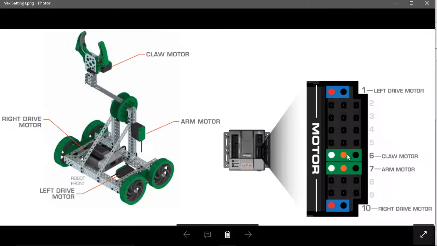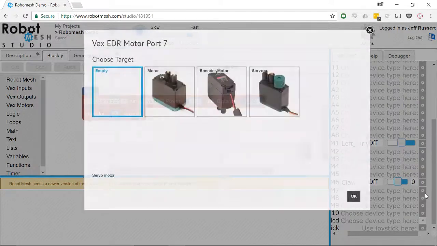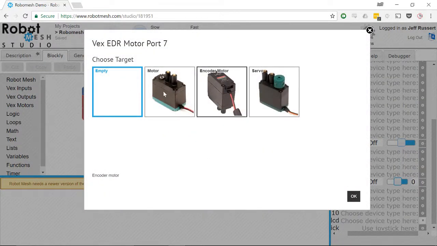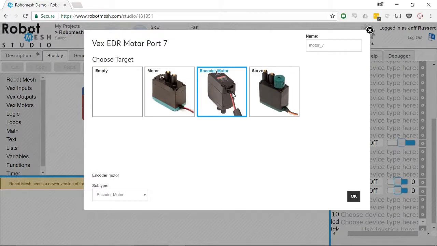What else do we got? In port 7, we have the arm motor. Now think about it: is the arm motor one that we want to just rotate continuously, or do we want to be able to set that to a precise angle? Hopefully you responded that you want to set it to a precise angle, and for that we can't just use the regular motor, we've got to use the encoder motor. We don't own any servo motors right now. We'll probably get some of those soon. And for that, you're just going to name that arm.